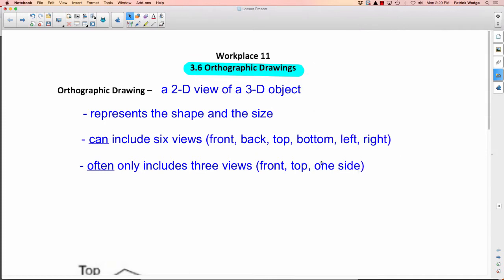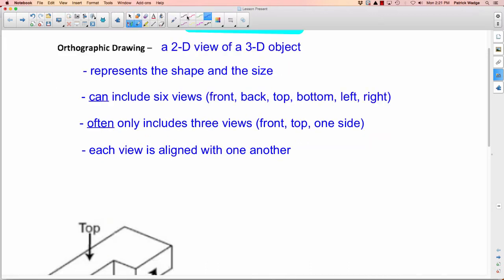Okay, now we come to some rules which are hard to explain without actually going to an example, and also a couple of them are a little controversial, I would say. The first one: each view is aligned with another. So for example, once you draw your top view, let's say your top view looks like this. If you were going to draw the front now, you wouldn't draw the front way over here, for example. The front should line up.